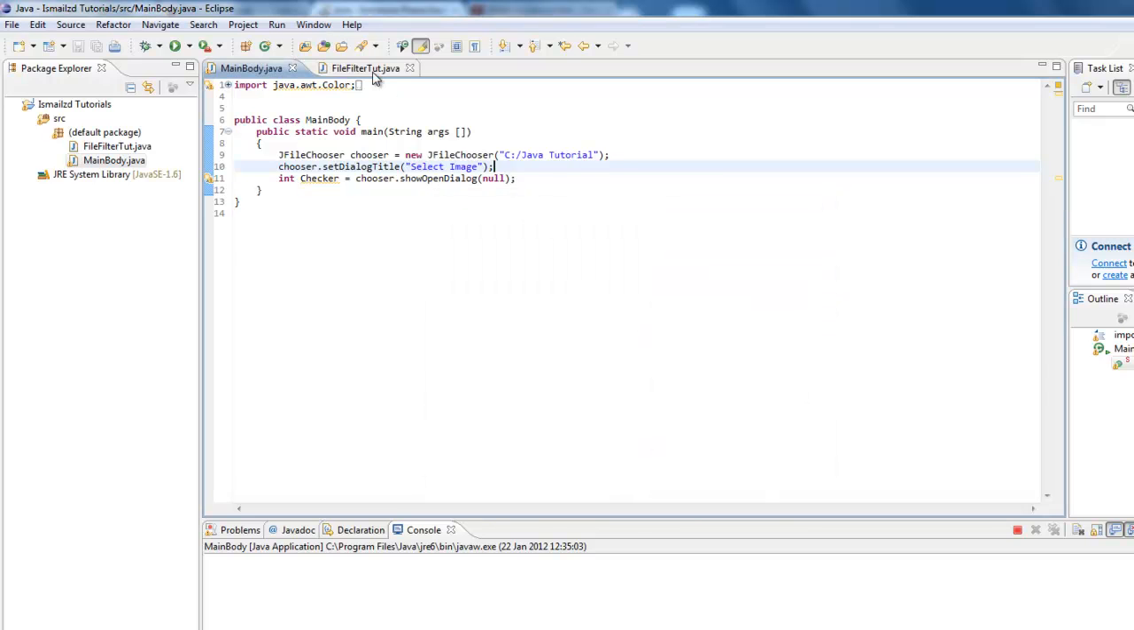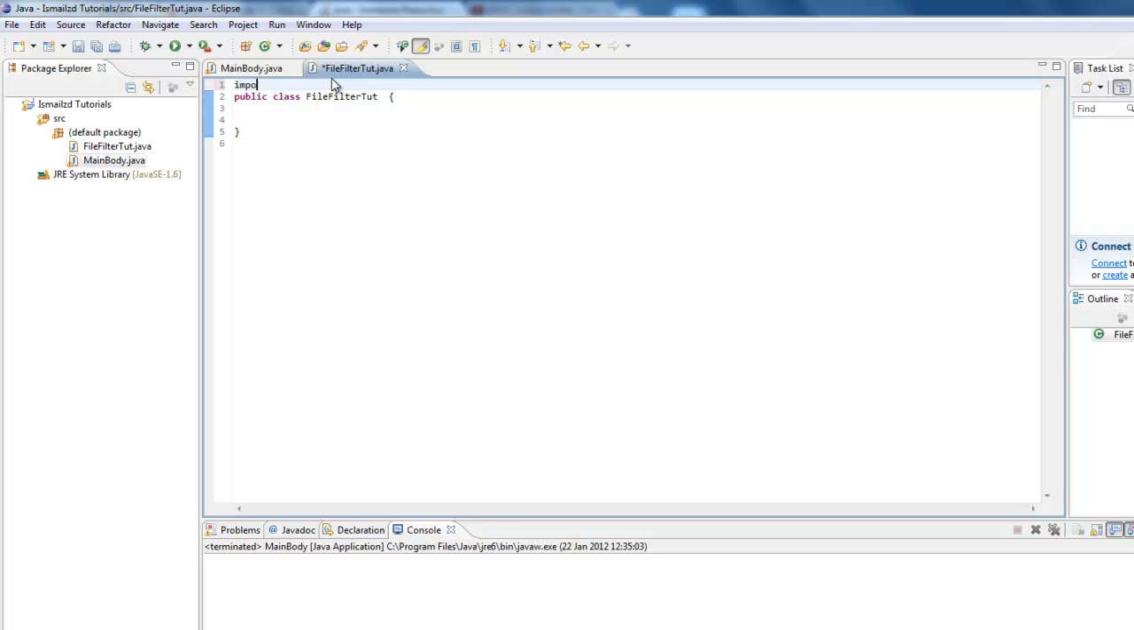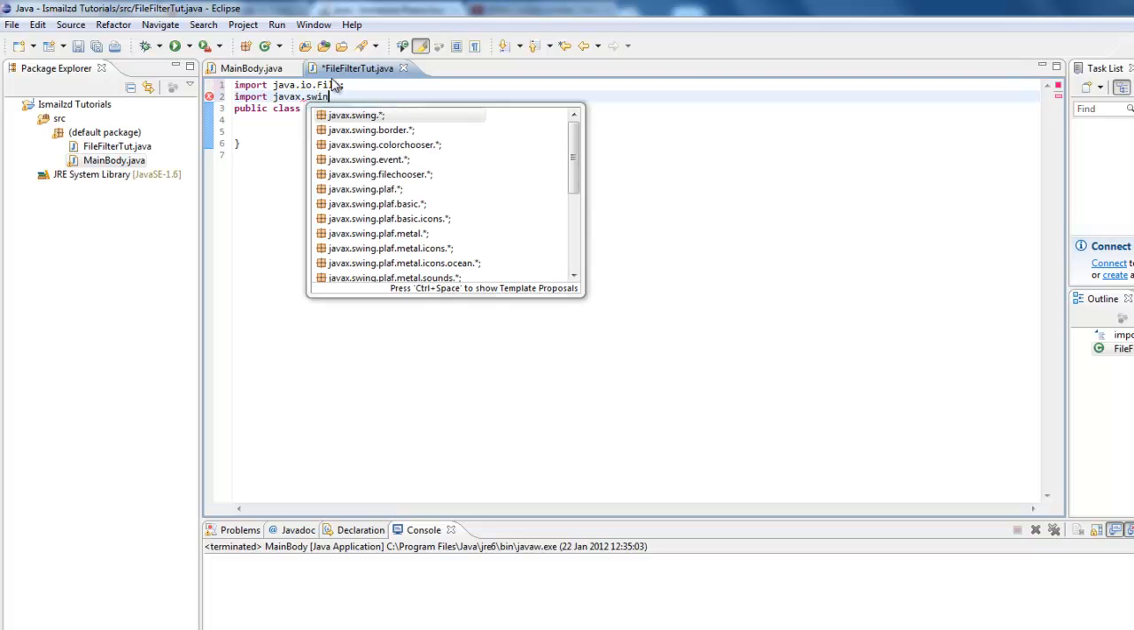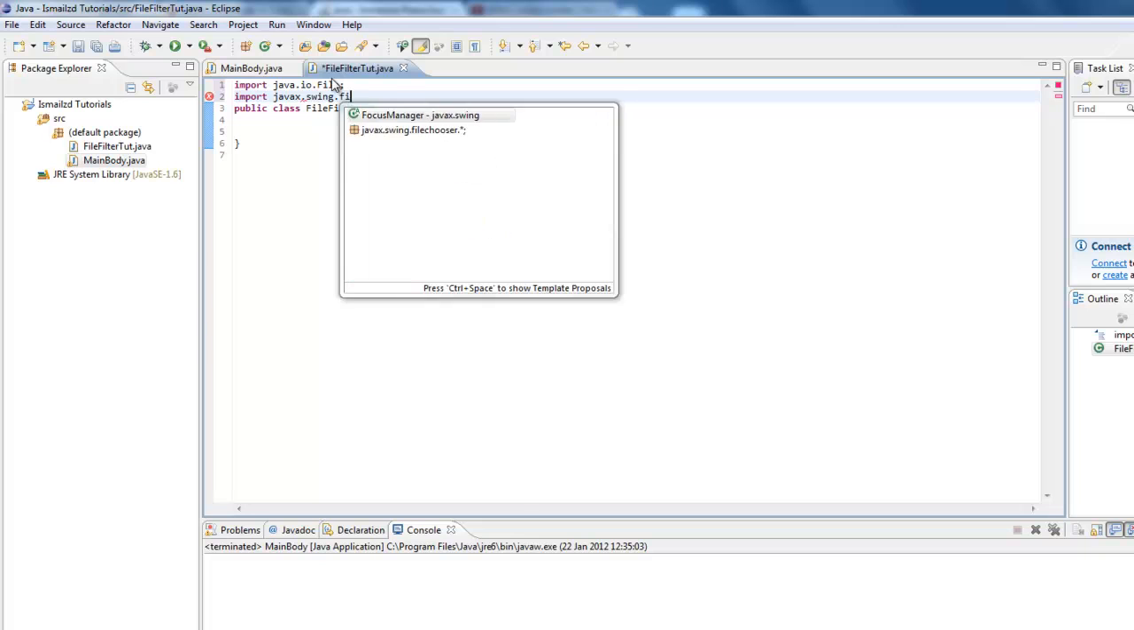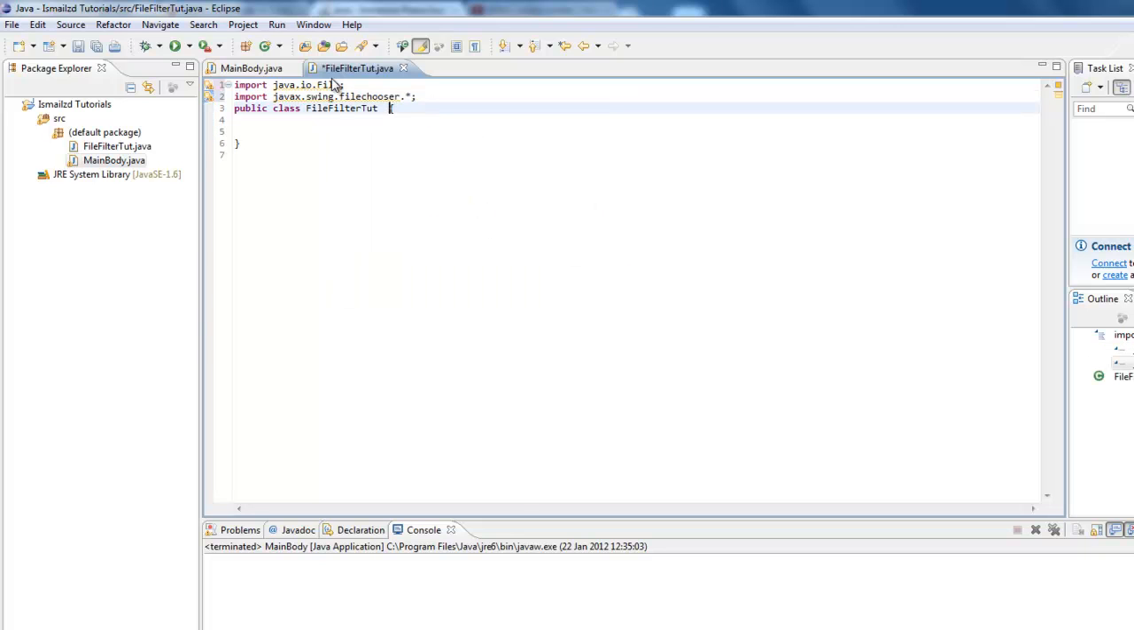So create a new class, and I'm going to import java.io.File; and we want to import the file filter. Import javax.swing.filechooser. Okay, so we want to inherit all the properties from FileFilter. So we go extends FileFilter.